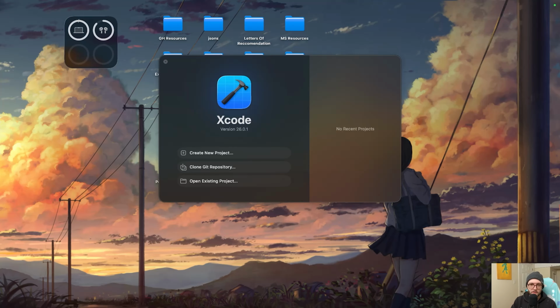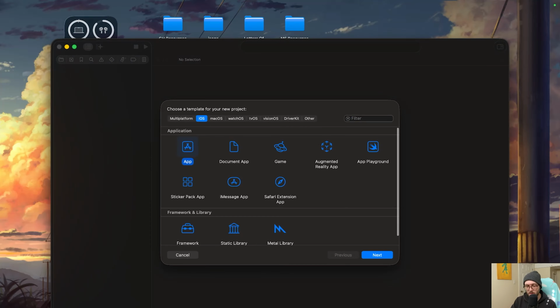So before we get started, you will need a Mac, and you'll also want Xcode to be installed on that Mac. It is available completely for free from the Apple App Store, so make sure you have Xcode installed and good to go. We're going to be creating a new project for our Notes app.